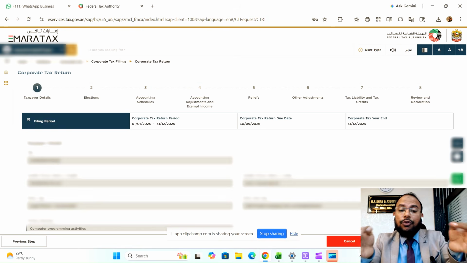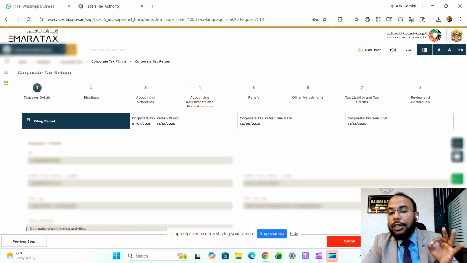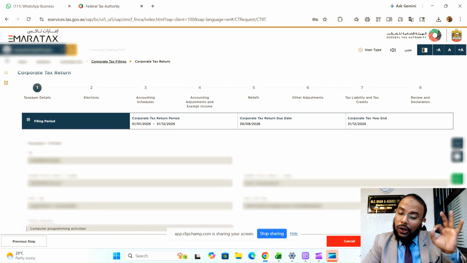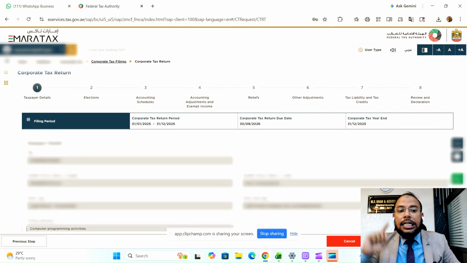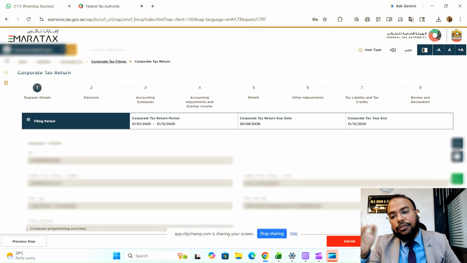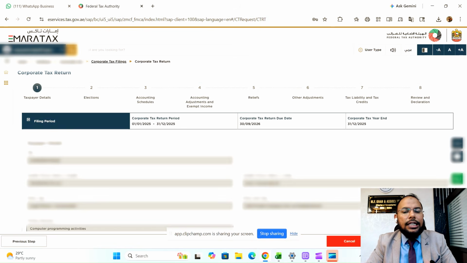Don't panic, because if you are a small business and you have already planned to opt for small business relief, you have to follow only 3 steps. What 3 steps? First is taxpayer detail, second is election, and third is final review and declaration. Only 3 steps you have to follow. But remember, if you are opting for small business relief, you cannot get the benefit of qualifying free zone status, such as 0% tax on qualifying activity. Remember, this is very important for you.